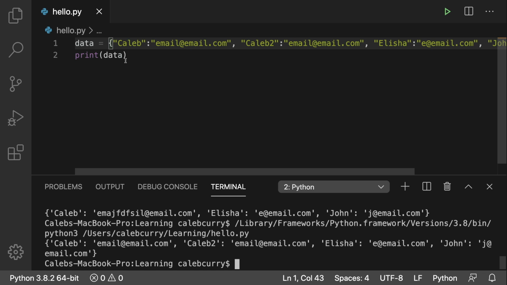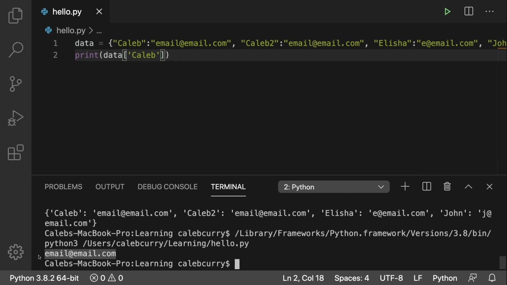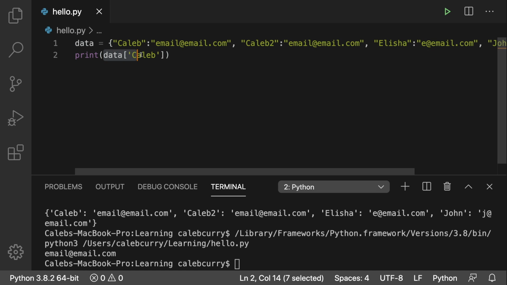Now to grab a particular element, all you have to do is pass in the key. So for example, we'll pass in Caleb and you can see we get that person's email. So consider this a lookup table. If you need to grab someone's email, all you gotta do is pass their name into data and it'll give it to you.